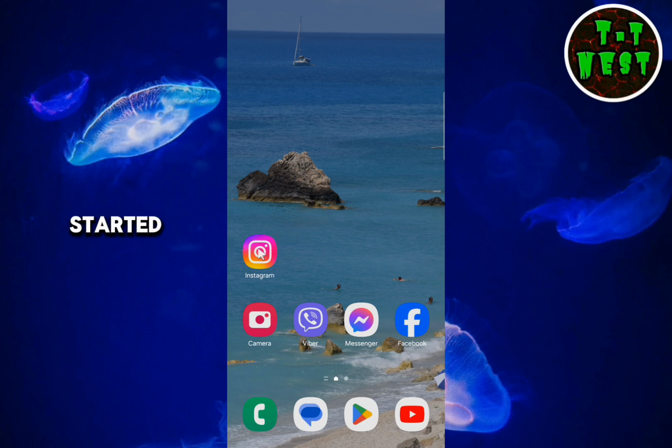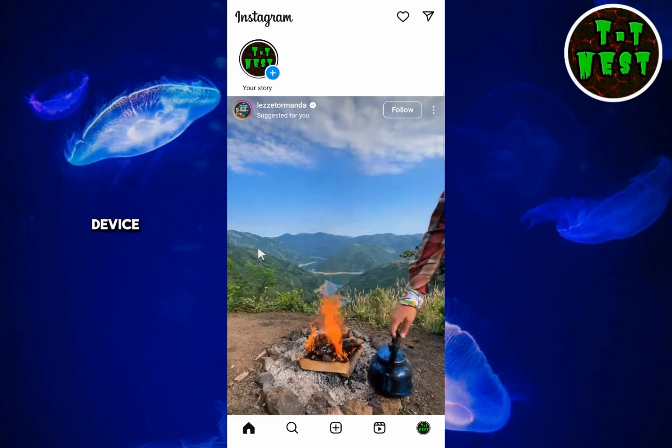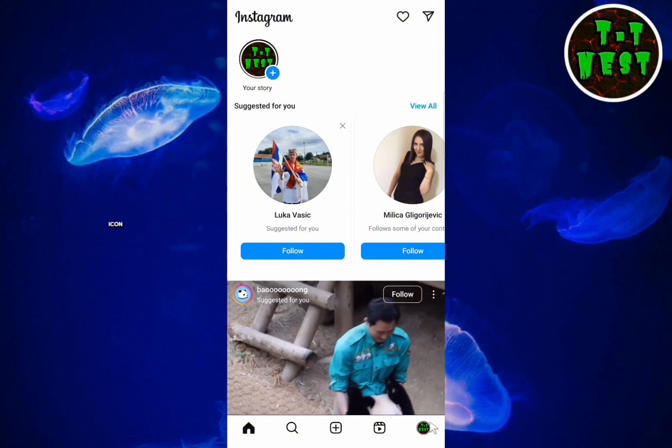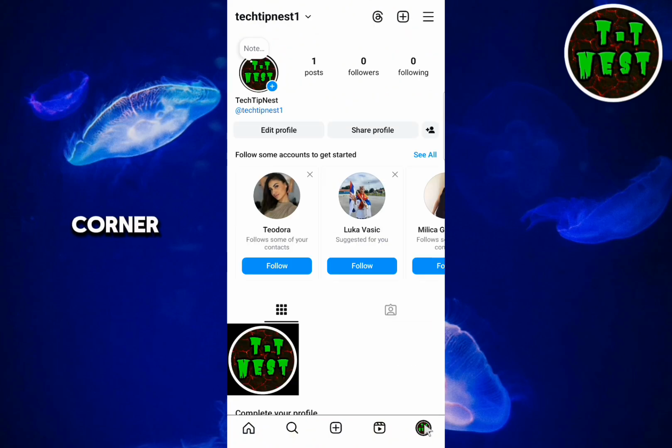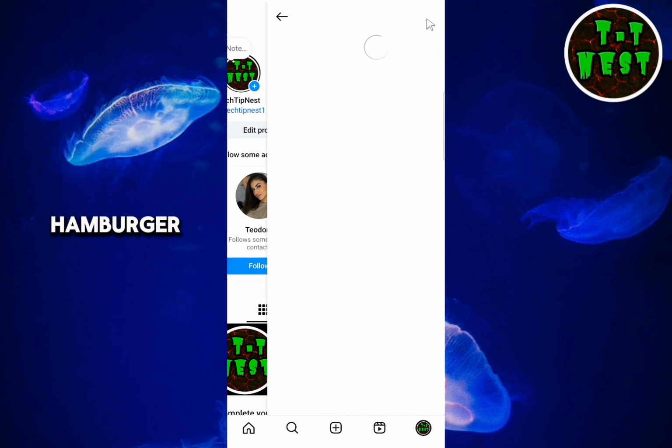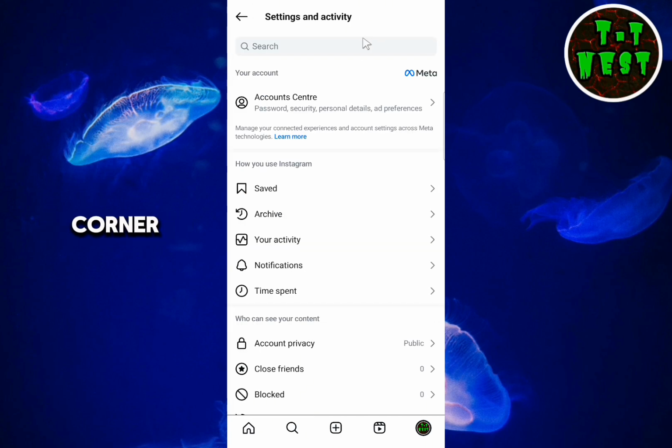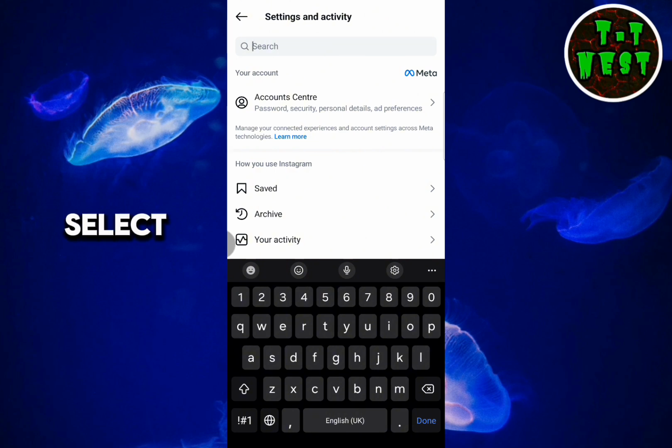Let's get started. Launch the Instagram app on your Android device. Tap on your profile picture icon located at the bottom right corner of the screen. Tap on the three horizontal lines, also known as the hamburger menu, in the top right corner to open the menu. From the menu, select Settings.